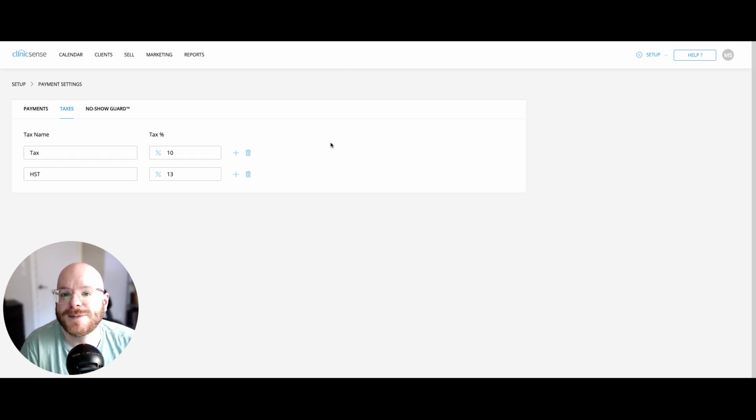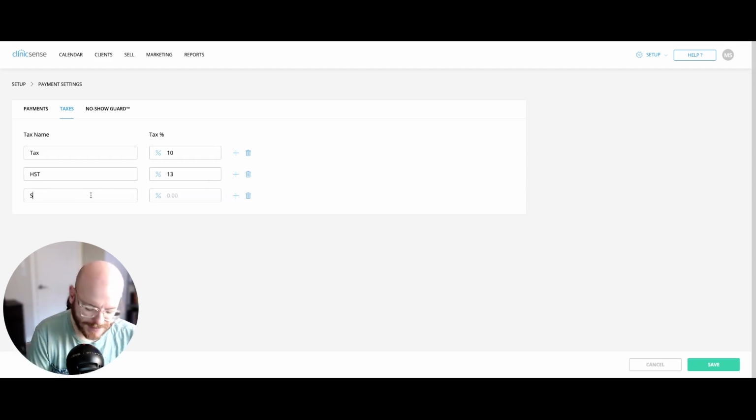The Taxes tab lets me specify the taxes that are applicable for my practice. I can then apply those taxes to things like services or treatment packages. I already have two taxes here, but I can add another one by clicking the plus button right here. Let's call it something like sales tax. Then we can specify the amount. So let's say something like 7.5 right there.